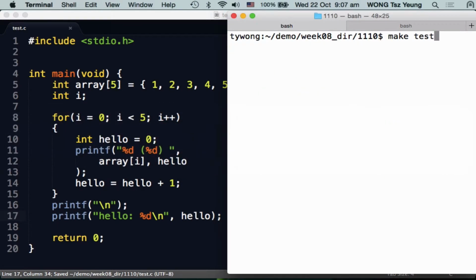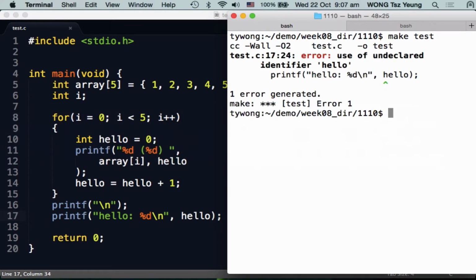Let's do it. Is it a warning or an error? It's an error. What is the error saying? It says undeclared identifier hello. So basically it means an unidentified variable, a variable that does not exist. Hello doesn't exist, this guy, not this guy, which is a string. Hello is only alive within this block from line 9 to line 15.